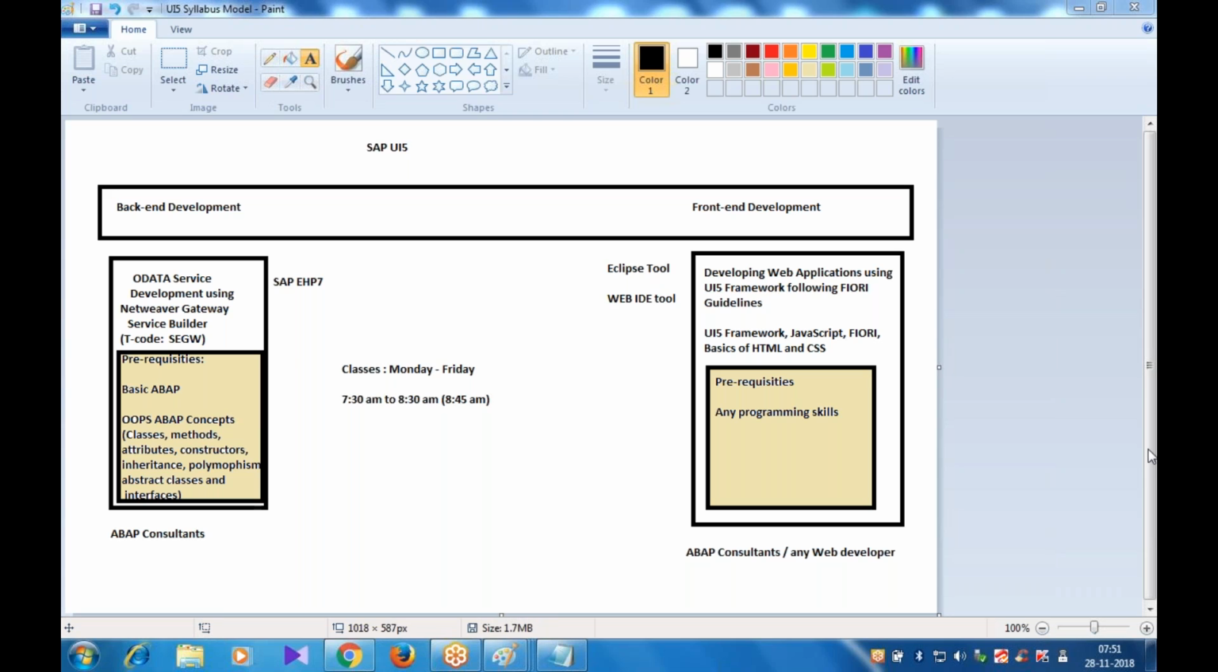Yeah, we'll see what is this backend and front end, Ravi. By the end of this session, you'll understand what is backend and what is front end. Any other questions, others?